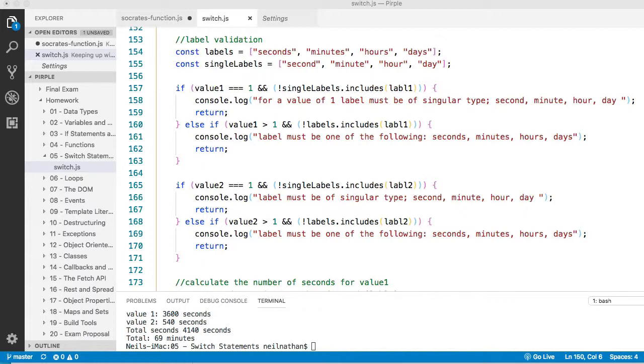From line 165 to line 171, label 2 is validated to ensure that only the singular form of the various time units is input when value 2 has a value of 1. And when the value of value 2 is greater than 1, then only the plural form of the various time units is input. If not, then a console log with an appropriate message is returned and the function is exited.